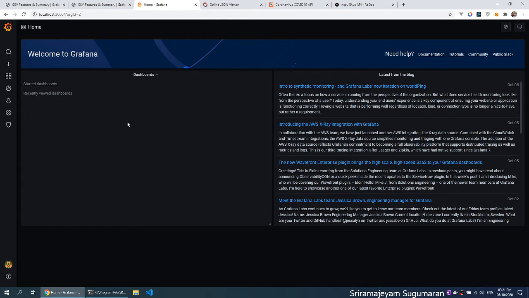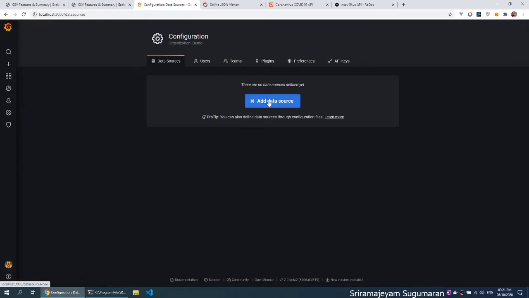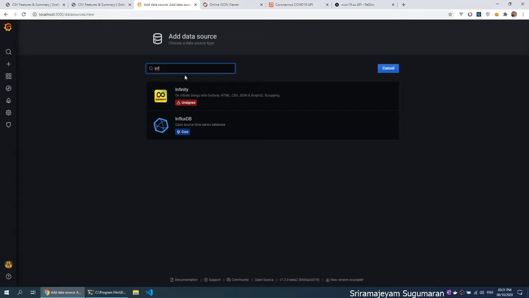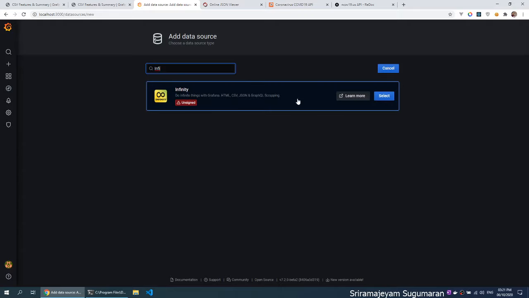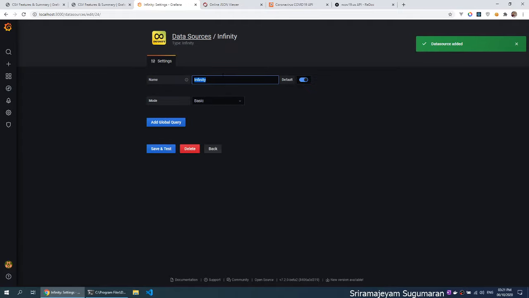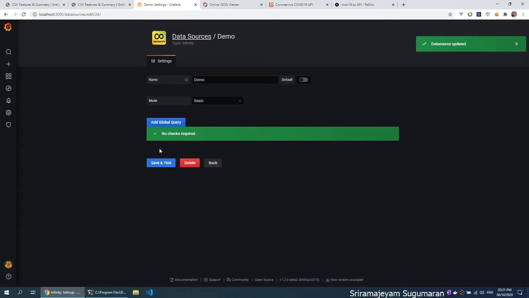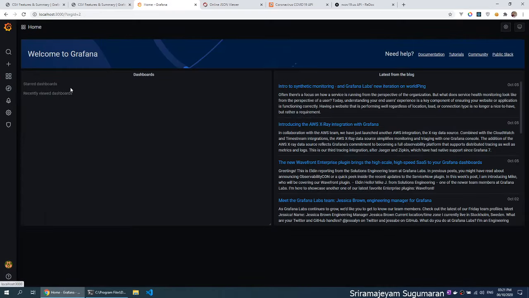Okay, so this is my Grafana installation. I have the plugin installed. Now I'm going to create a data source for that. Let's search for Infinity, and this is the data source I am interested in. Select it, give it some name. I'll just name it Nemo. Save, no checks required, that's fine. Let's start building our dashboard.